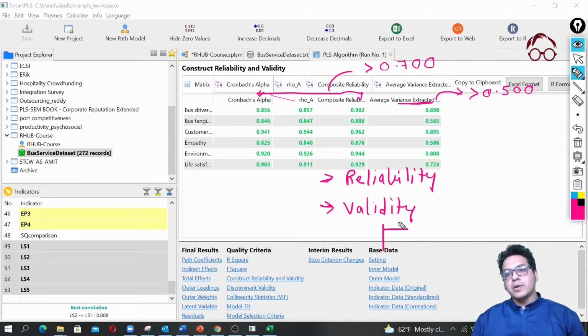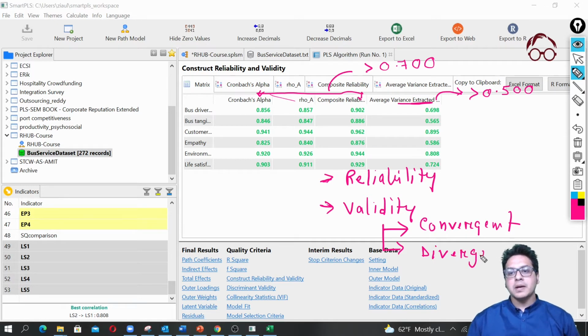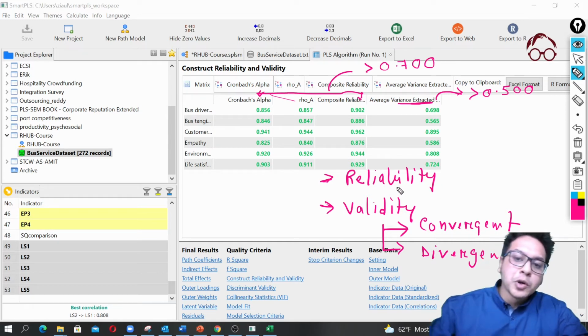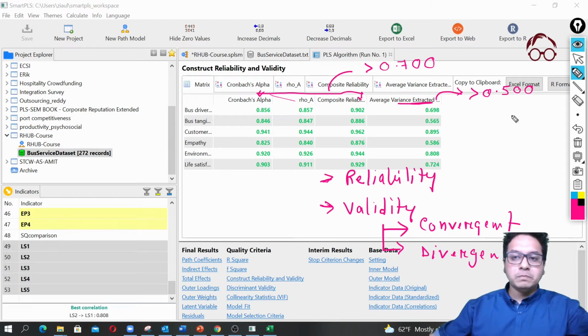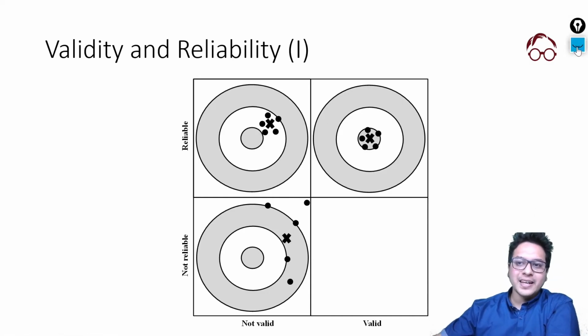So for validity, we again have two concepts: convergent validity and divergent validity, or discriminant validity. Normally, what does reliability mean? To explain reliability and validity, I can quickly show you a figure which will make it clear. This figure explains the concept of validity and reliability nicely.